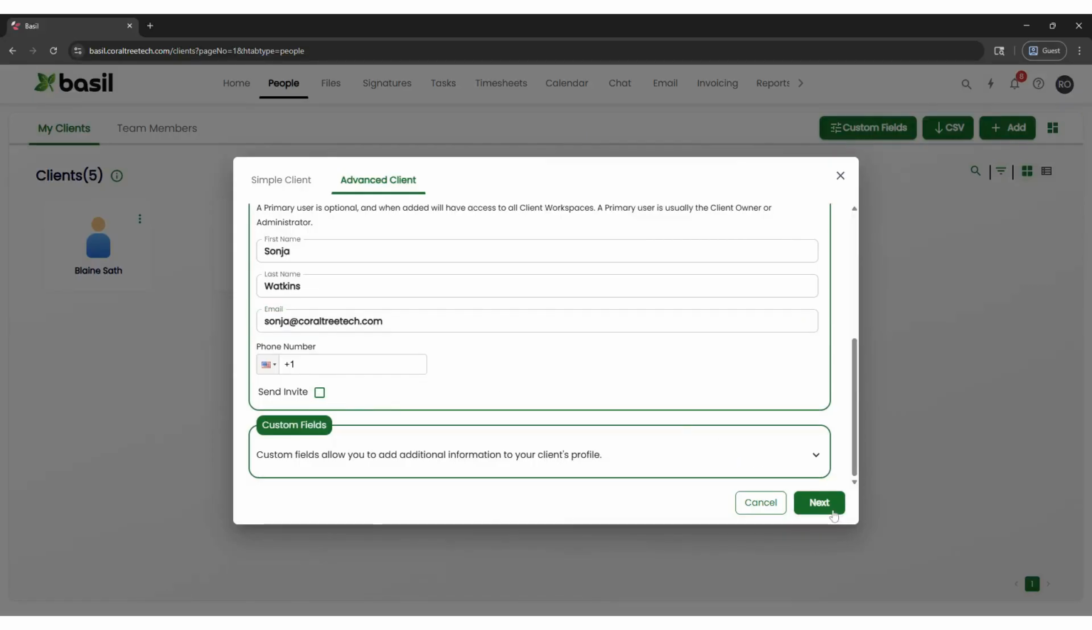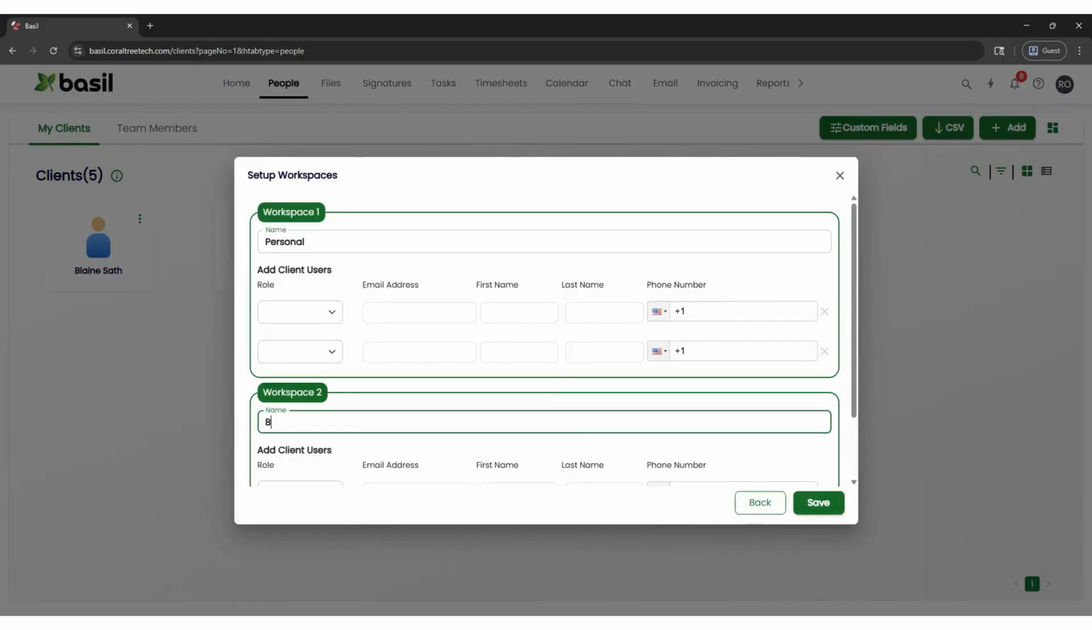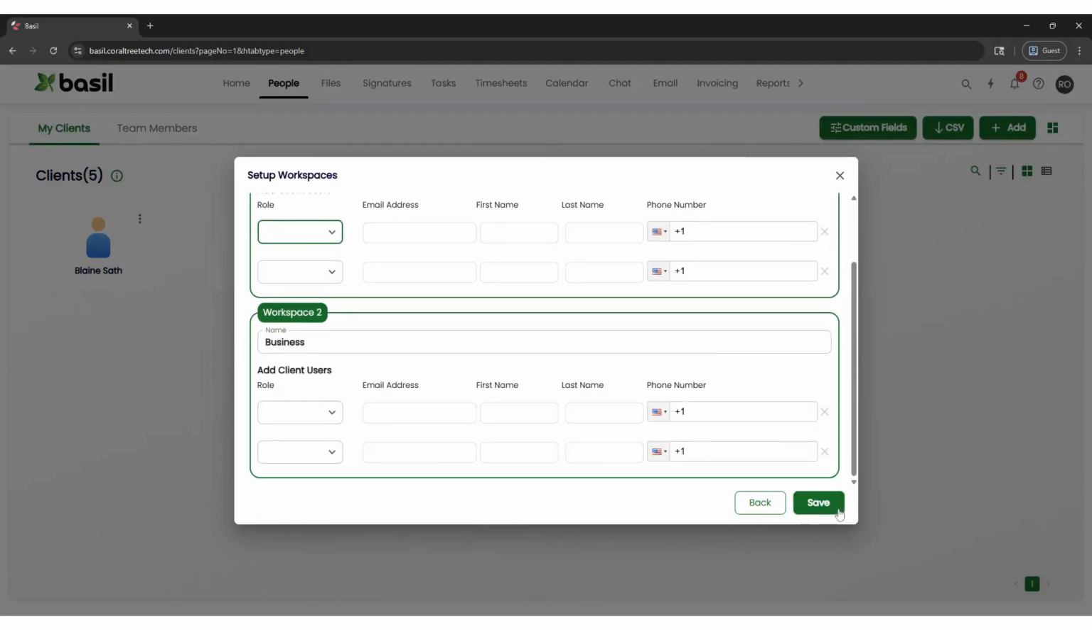If your new client has 2 or more workspaces, you will need to name each of them. In addition to adding the primary user, you can also add client users to each workspace directly from this window. Client users can be the client's spouse or secretary, for example. Click Save, and you will be brought to the My Client screen.